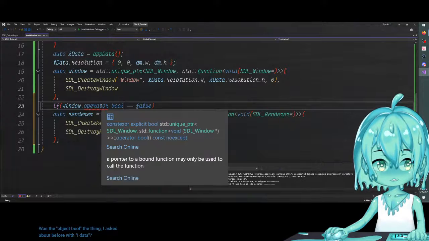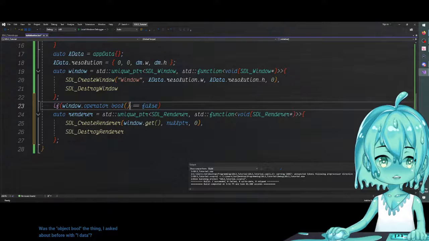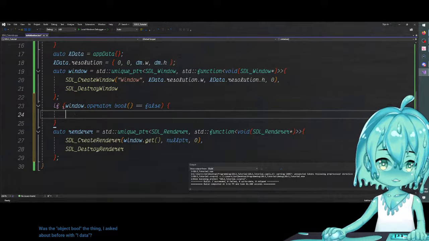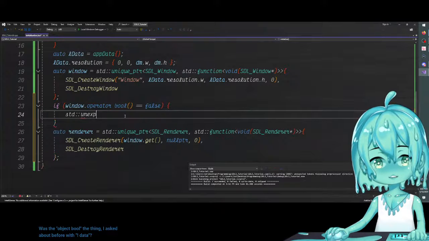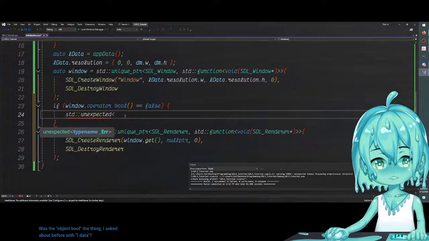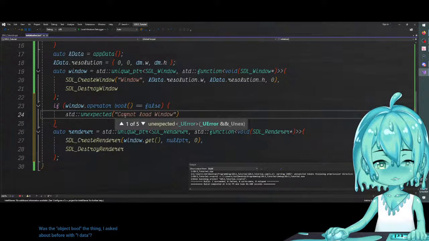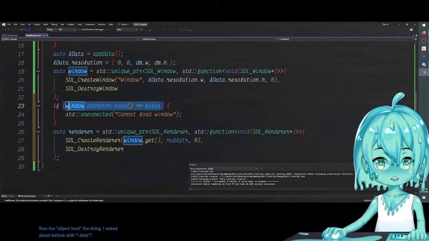This is obviously not the correct thing to do here. Oh, there we go. Equals false. Is that what I'm checking? Is that how you'd like to error report this? And then you would standard unexpected, cannot, oh, whoops. Cannot load window. I mean, that would work, right?